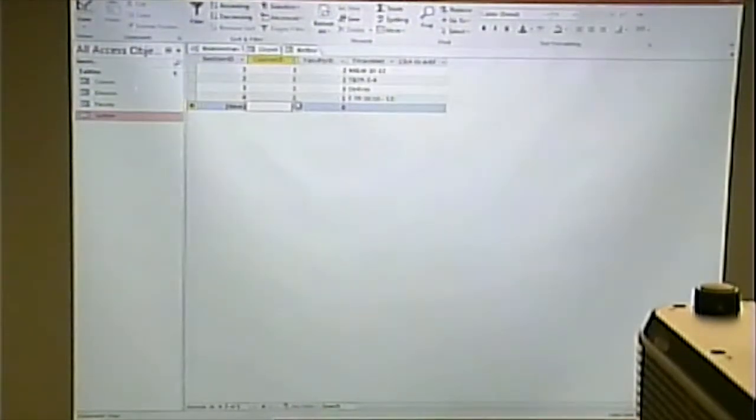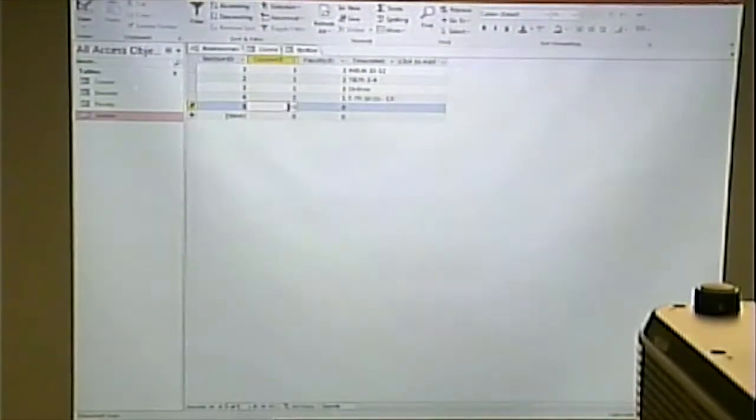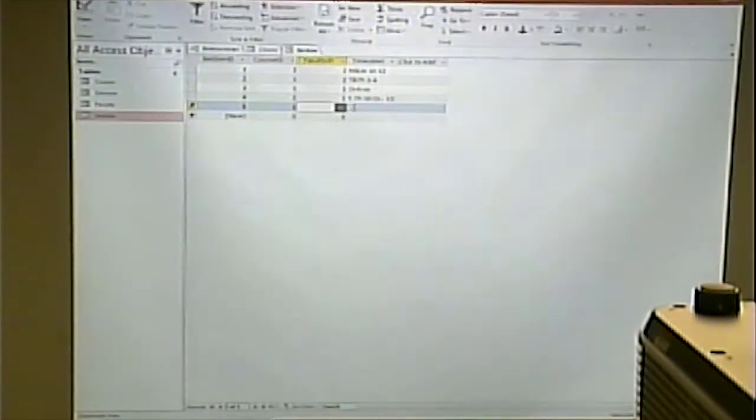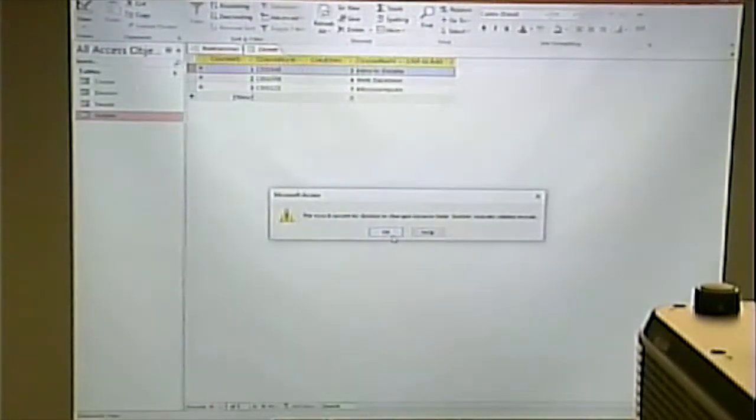Now, remember, because the foreign key is established, I can't put in something here that isn't valid. So I can't put in course 33 because there is no course 33. Likewise, I can't put in faculty member 232 because there is no faculty member 232. Also, I can't delete a course because there's sections for that course. And the reason for that is I did not check the cascade delete. Now I have all the data.